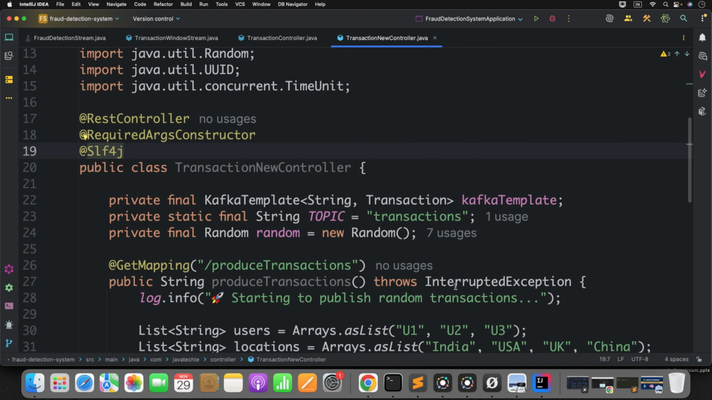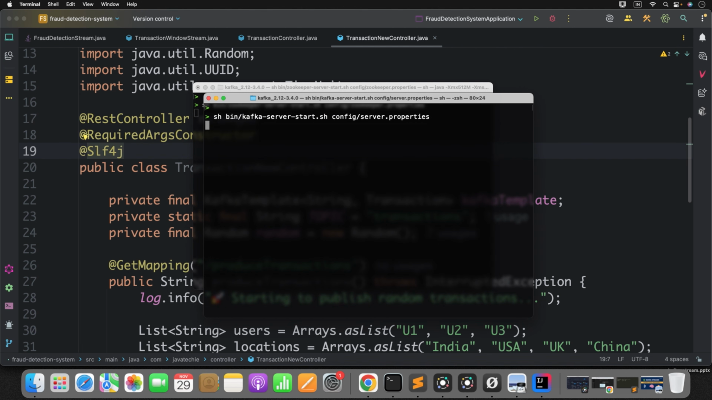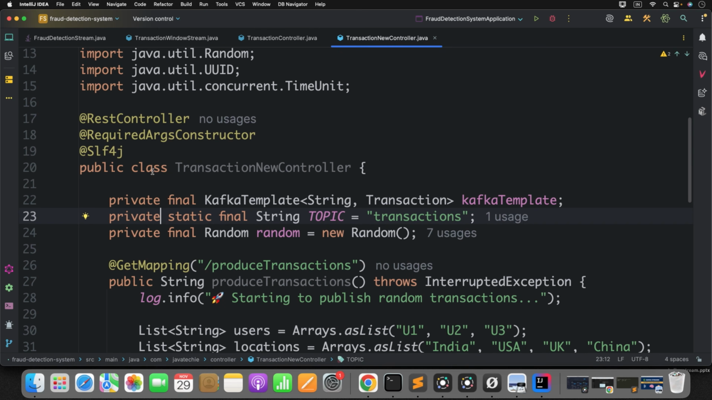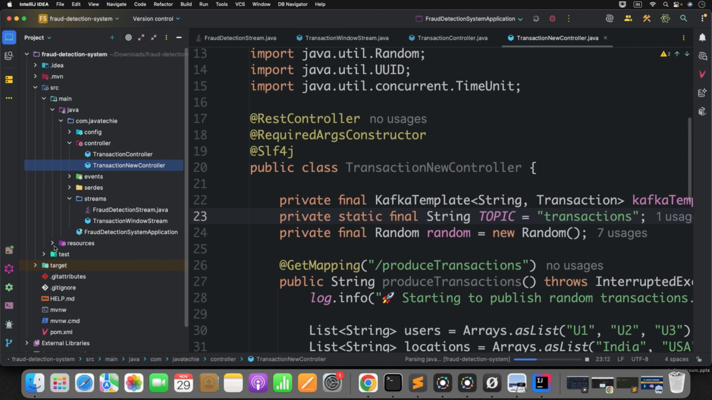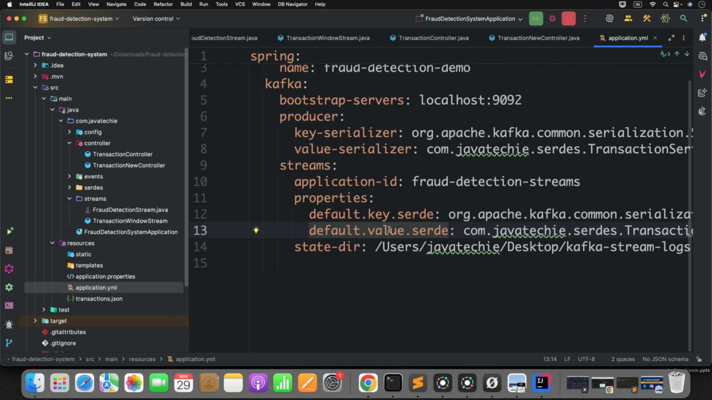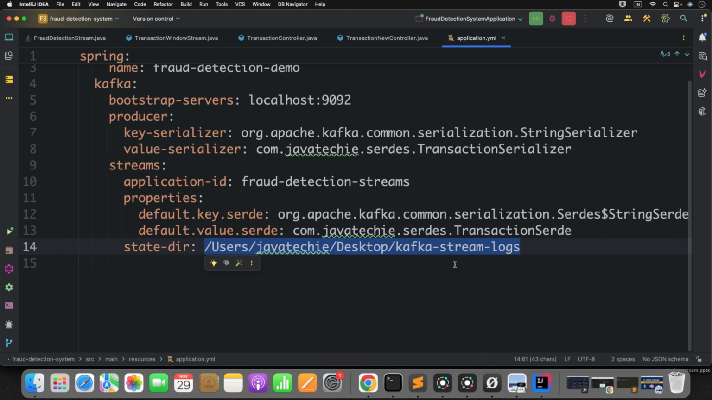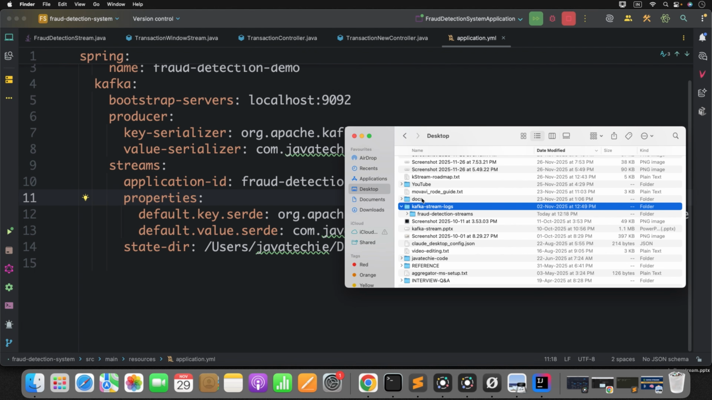Now what I'll do, first let me start the Zookeeper and Kafka server. Zookeeper, then start the server as well. Now since both are up and running, let me start the application as well. Now meanwhile, I'll go to the application.yml file. Now if you remember, see here, what is the state directory we are giving to Kafka Streams to maintain all the RocksDB related metadata? This is the folder, right? Users Java Techie desktop Kafka stream logs. So let's check that particular folder.